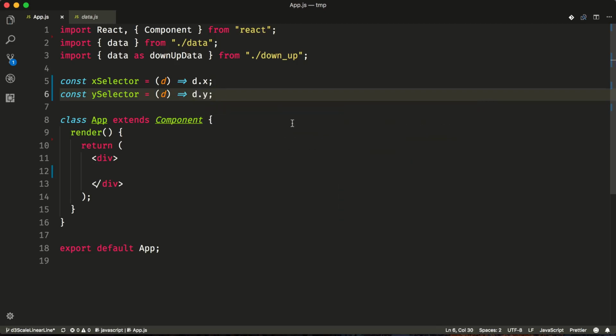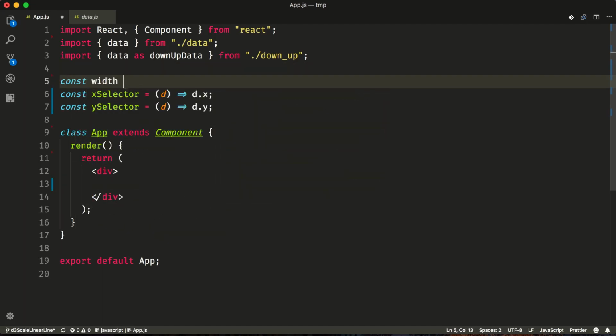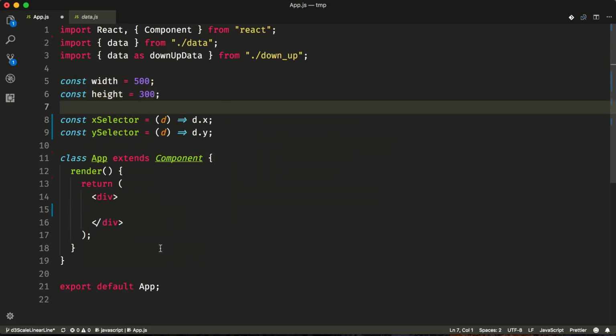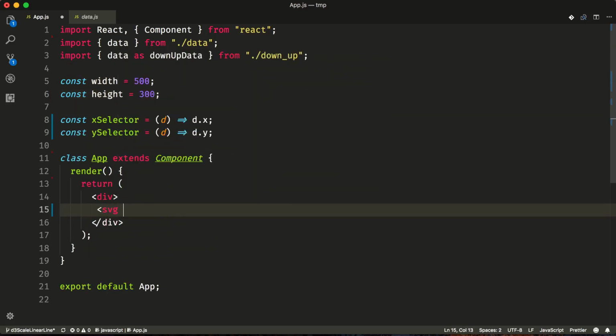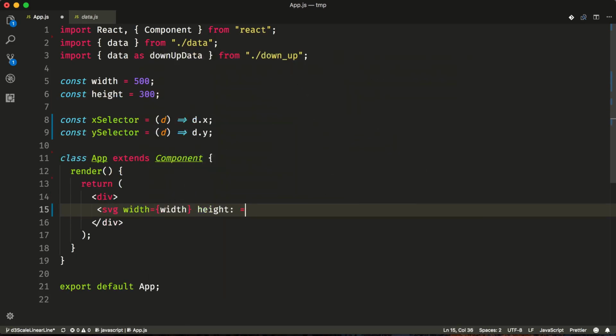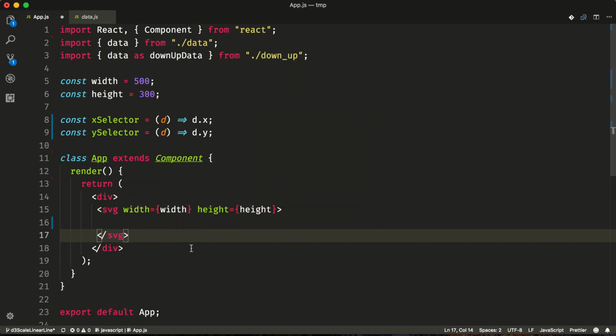And now we'll set up our SVG area. So we're going to need to define a specific width and height so that we can scale the data correctly. So we're going to say const width is equal to, say, 500, and the height is going to be equal to 300. And now we can set up our SVG and pass in width, height, and we'll close that, so we can render something inside of it.